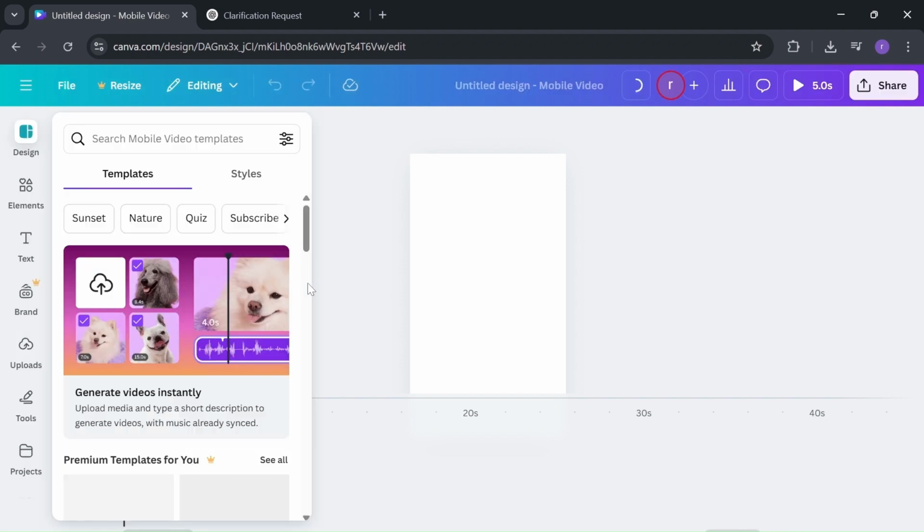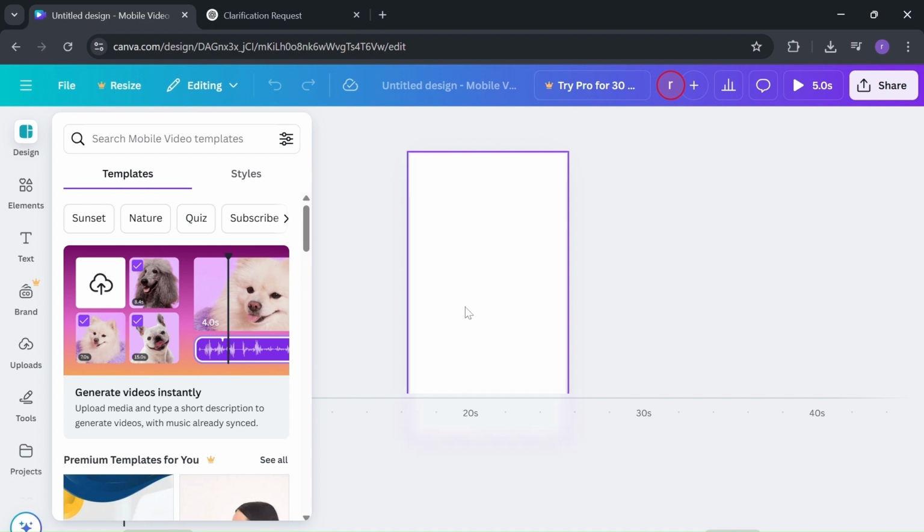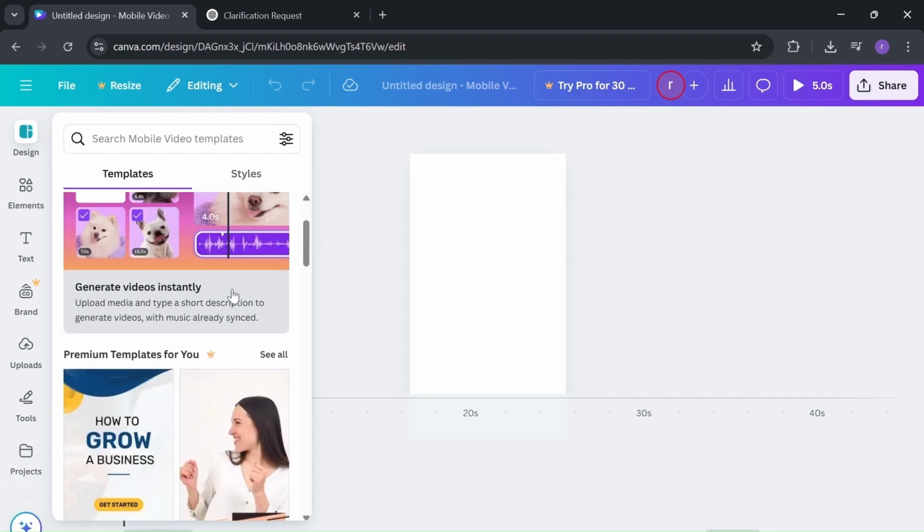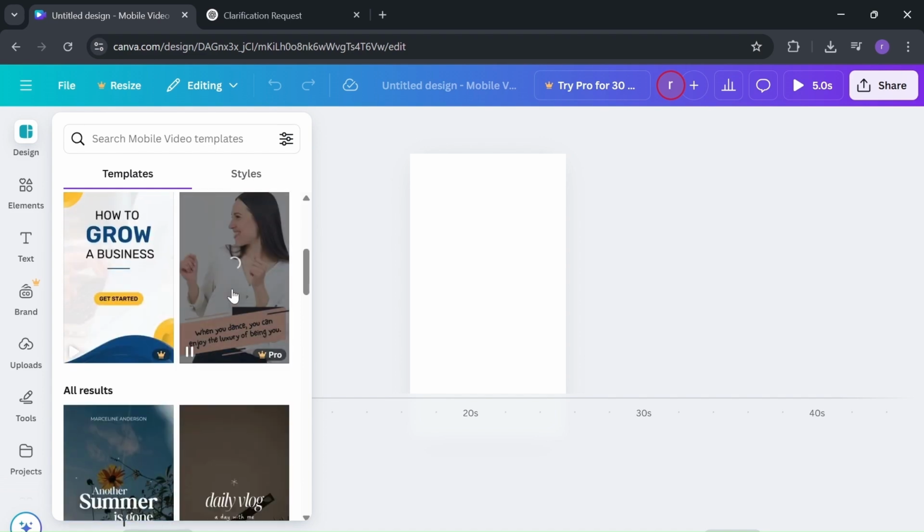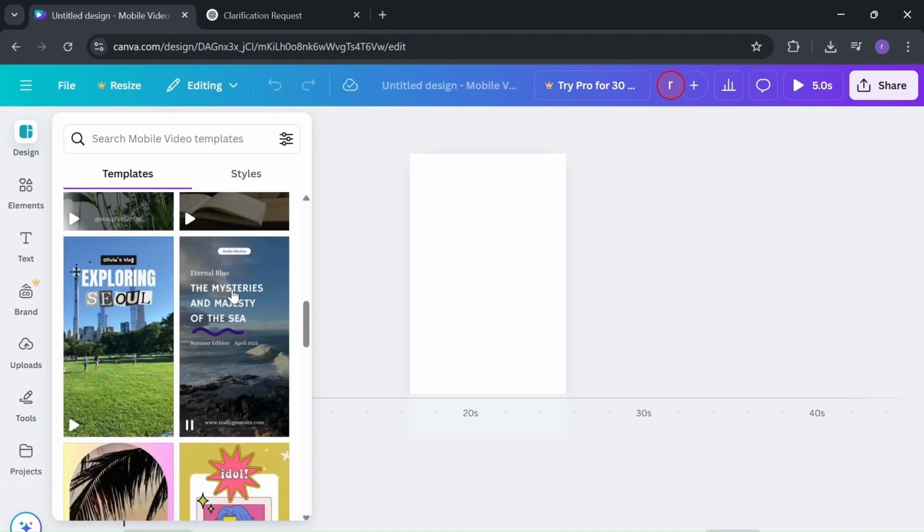This opens up the mobile-size video editor. Shorts are vertical and under 60 seconds. Canva has templates sized and animated exactly for that format. So I've selected the aspect ratio, and let me select the templates for now.